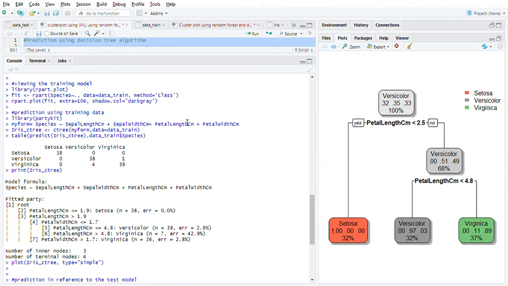So, viewing the training model. To view the training model I use the rpart.plot package, and this fit uses all the variables, identifying the variables that are located inside species, with the training data set and the method class. After fitting this data, I get this particular graph, and these are the probabilities in the graph. As you can see, you can check according to the petal length which species the data belongs to.